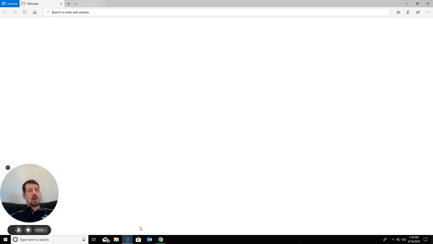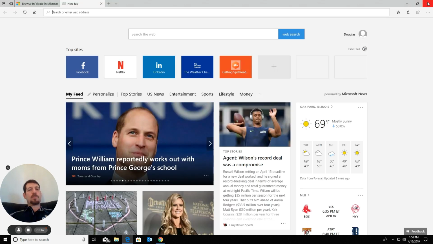With any InPrivate or incognito mode on any browser, your search history is not going to be saved. Your activity on the internet is probably saved somewhere locally on the computer, but on this particular browser that you're in, none of your search history will be saved. And then to get out of it, you close the window and you're back in your regular browser.